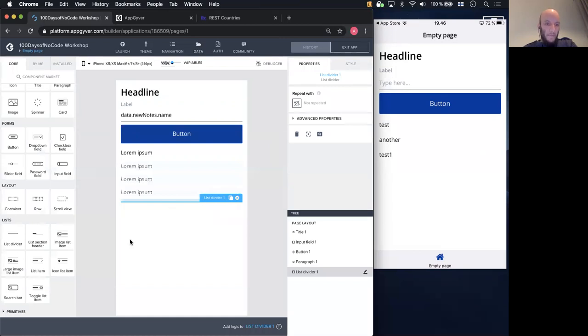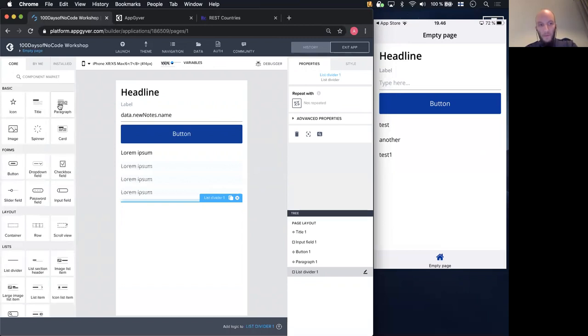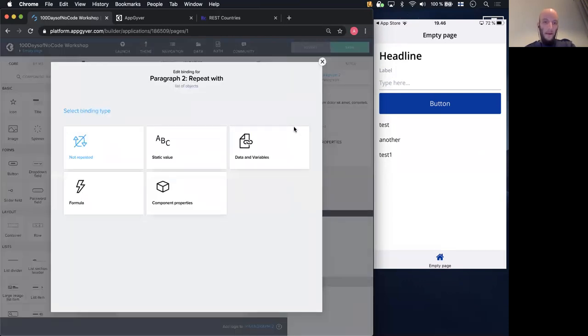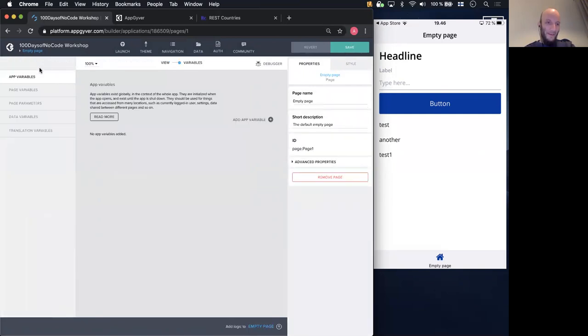And maybe you've figured this already out, but I'm still going to demonstrate how we might use this simply. Again, I'm just going to demonstrate it with a paragraph element. If we want to get a list of all the countries in the application, we take a new paragraph element, and then we just head into the properties, take the repeat with property, and we're going to bind it to data and variables. Actually, I forgot one step. So we need to make a data variable to access the data here.